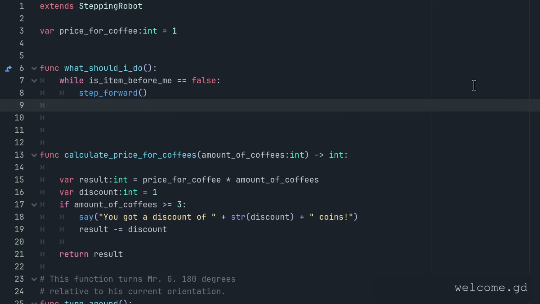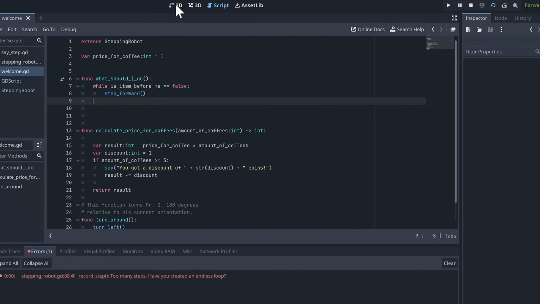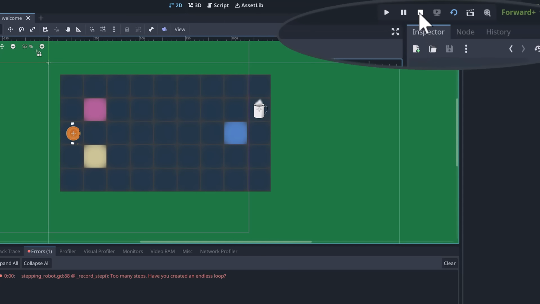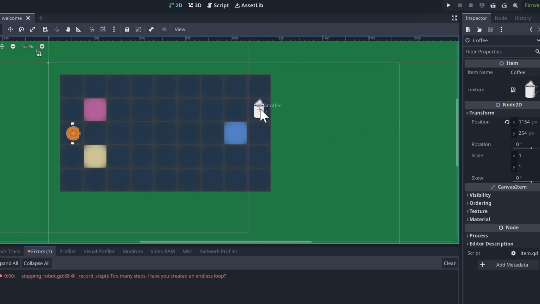So with while loops, we have to be careful to not create an endless loop that will freeze our program. Unfortunately, this is something we need to take care of ourselves because the computer cannot detect the situation in advance. So for now, let's stop the frozen program by just clicking the stop button up here. And then let's put the coffee cup back into the line so Mr. G will not run into an endless loop.